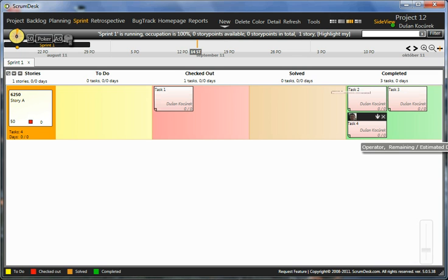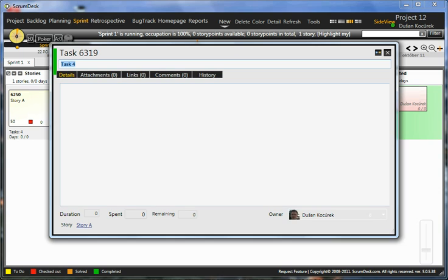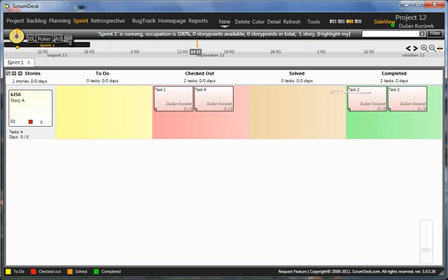Maybe the last thing is that you can anytime double click a task and you can change the status by clicking this rectangle as well. All changes are immediately updated in the taskboard.